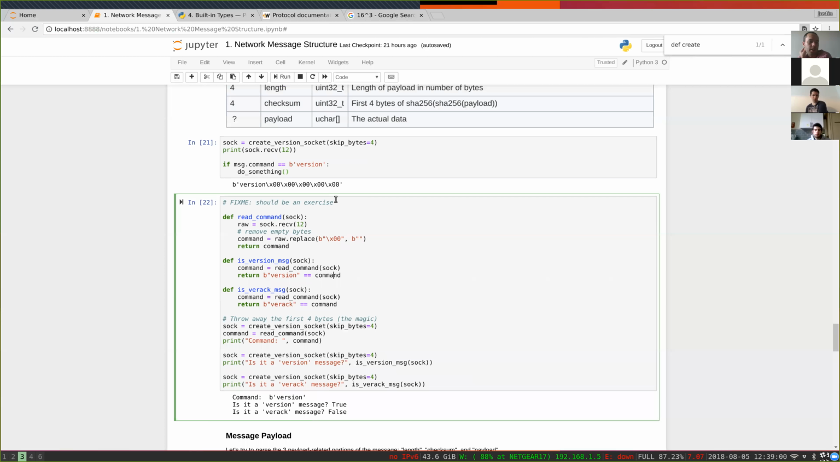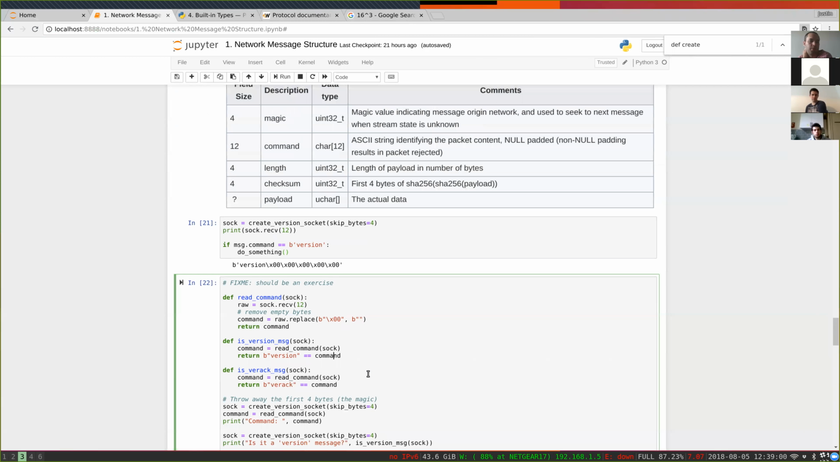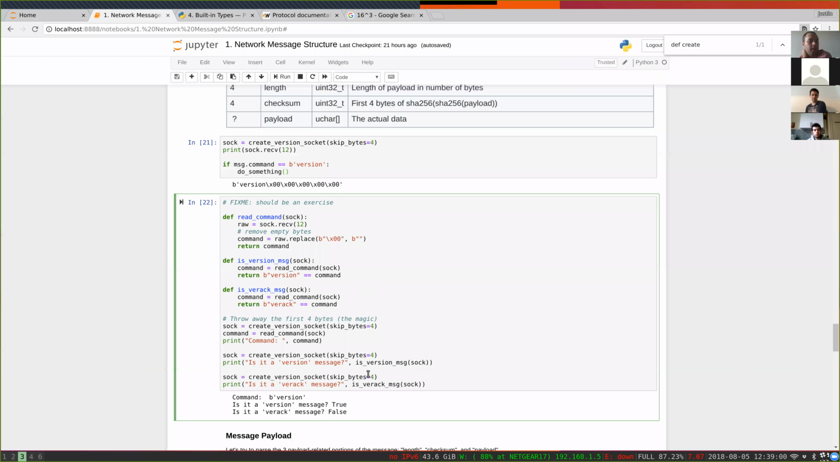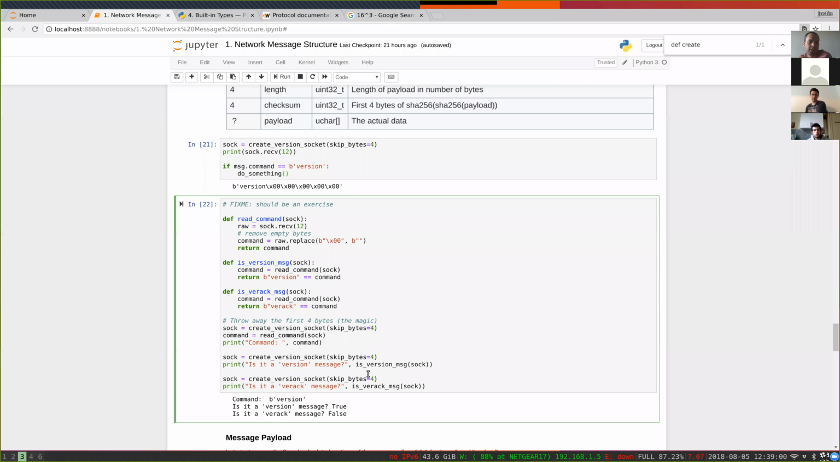And so yeah, this is really cool. Now we can recognize different types of commands, right? If someone sends us a block, we know it's a block. If someone sends a transaction, we know it's a transaction.